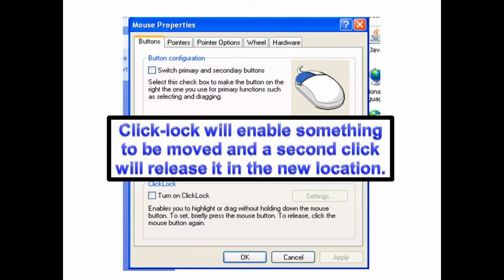Microsoft has given this ability called Click Lock, which is located on the lower third of this window. When you have a check mark in the box, turn on Click Lock. What will happen is when you apply this setting, it will be able to click one time on an icon that you want to move around and be able to release it, drag it to where you want it to be, and another click would release it.